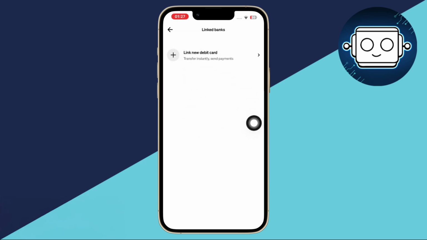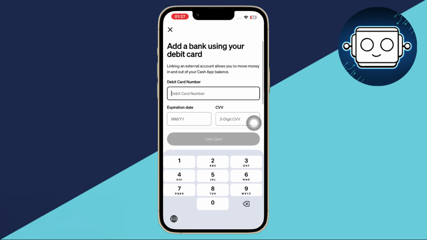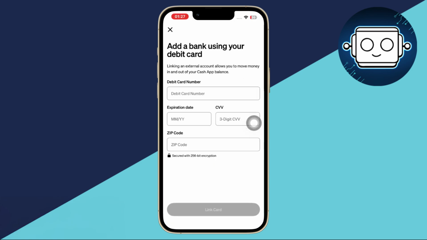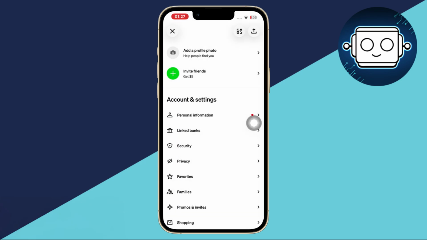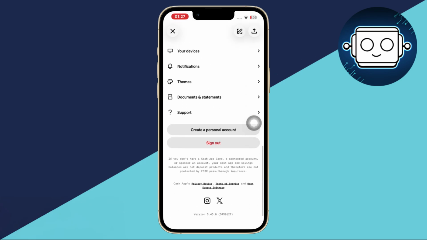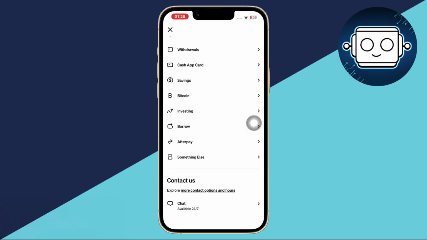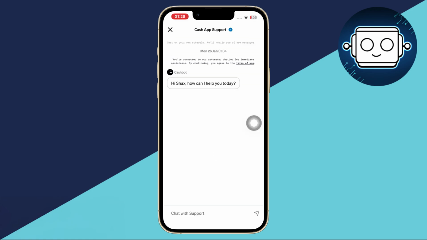However, if your card isn't accepted, it could be because the prepaid card doesn't support instant transfers or isn't compatible with Cash App. If you continue to face issues, consider contacting your card issuer to confirm whether your prepaid card supports these features. You can also go to the support section inside Cash App, start a chat, and explain your problem to get further assistance.